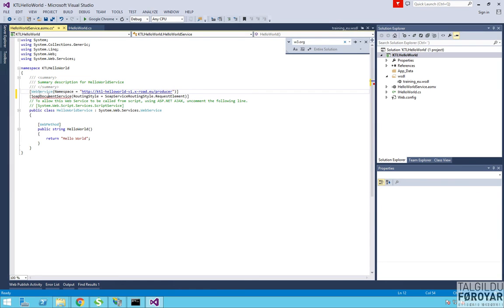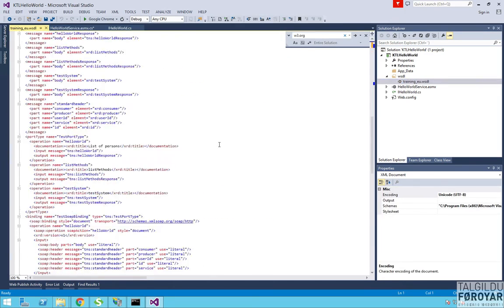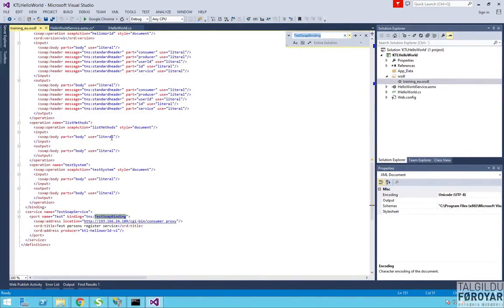Also, I press Control Period in order to insert a using statement in the start of the file to include the missing namespace imports. I remove the default method of the web service and then specify that the class should implement the iTestSoap binding interface. This name is from the WSDL file, so yours may be different.